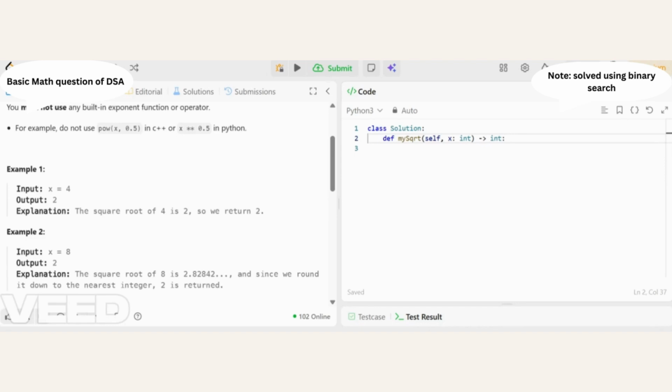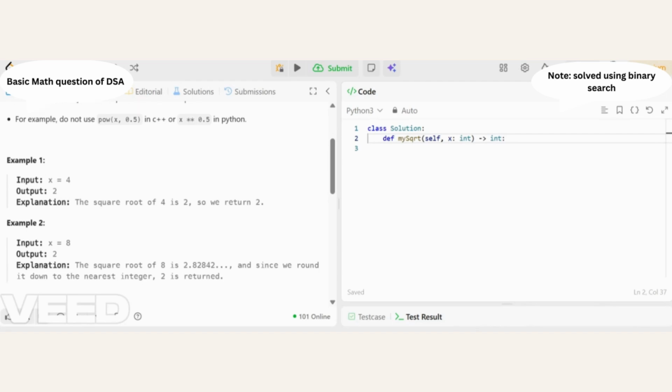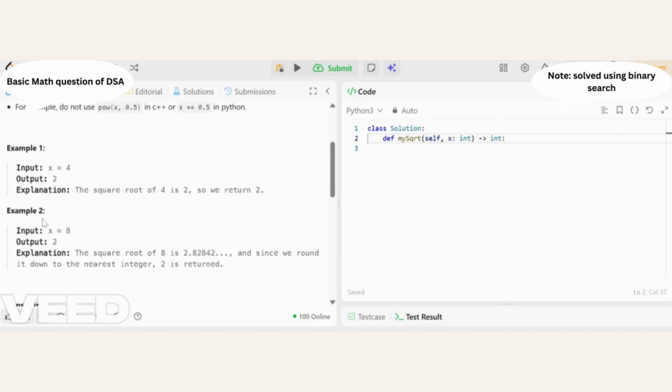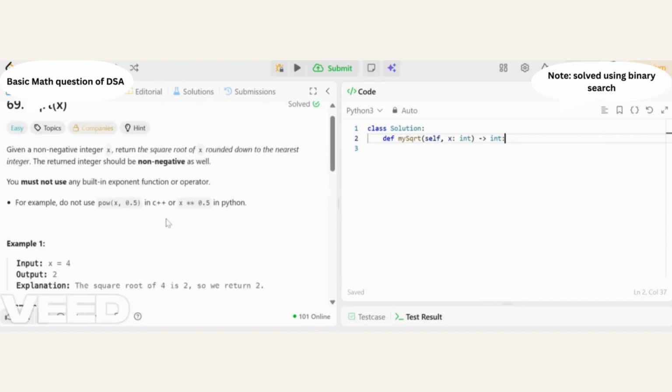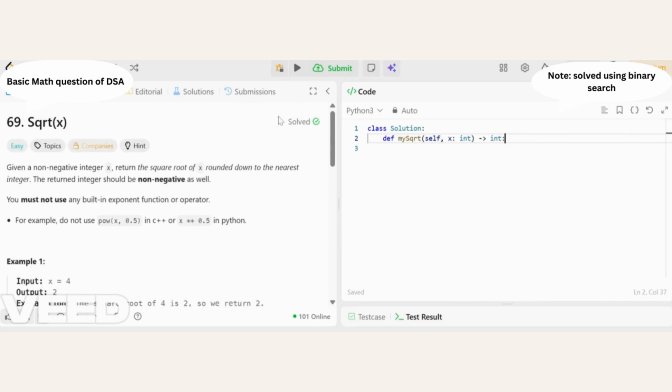So let's start from the examples first. The first example is x is equal to 4. So the square root of 4 is 2. It's easy. Now comes example number 2, and it shows x is equal to 8. Once we find the square root of 8, it will be 2.828. But according to the question, we have to round it to the nearest integer. So the answer will be 2. Okay.